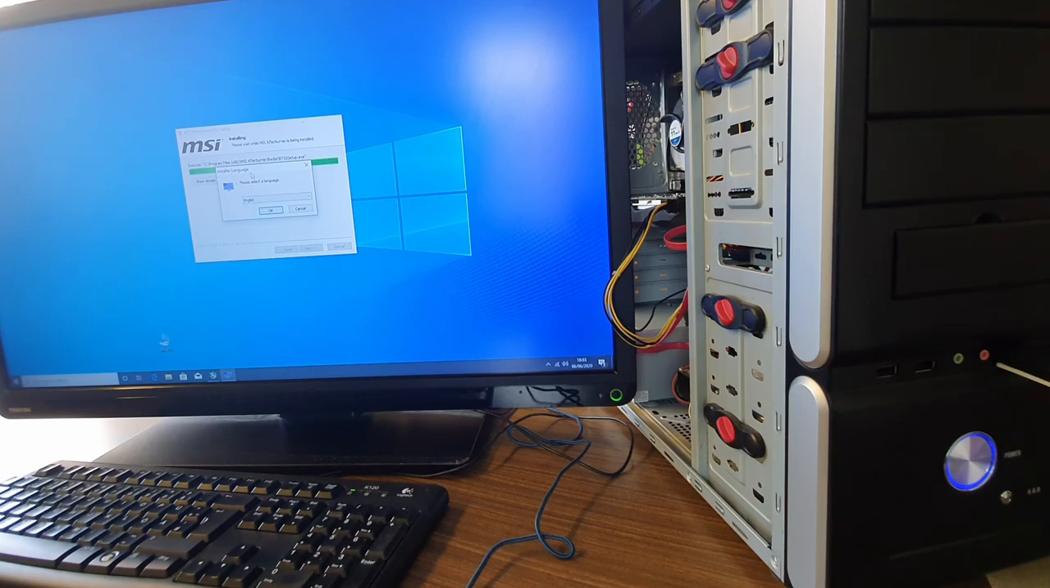So now this is the second installer, which is for the Riva Tuner. We still use English, click OK. Next, I accept the terms of the license. Yes, next, next, install. So now we want to run the MSI Afterburner first.